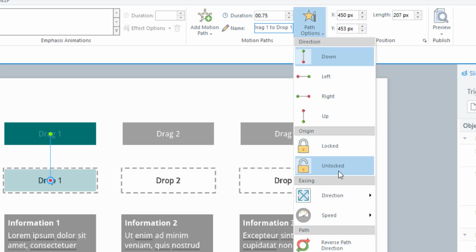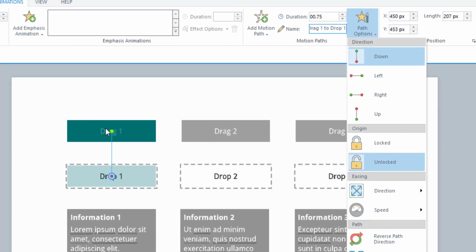So at the moment I have it set to unlocked, and this is probably, for me, the most useful. Especially if you create a template and then you want to slightly move things around. If you have it unlocked, if I move this rectangle over here, it will then move the interaction over here.